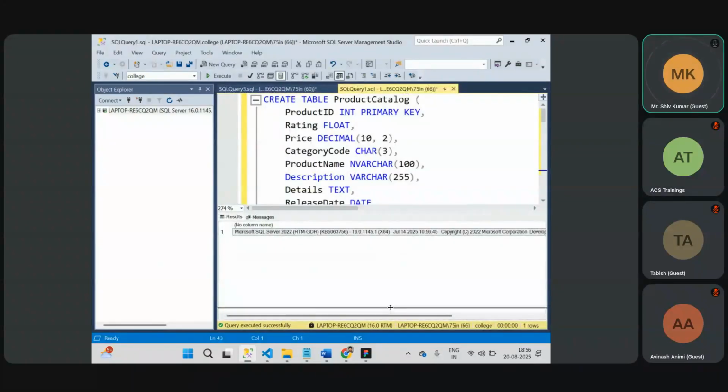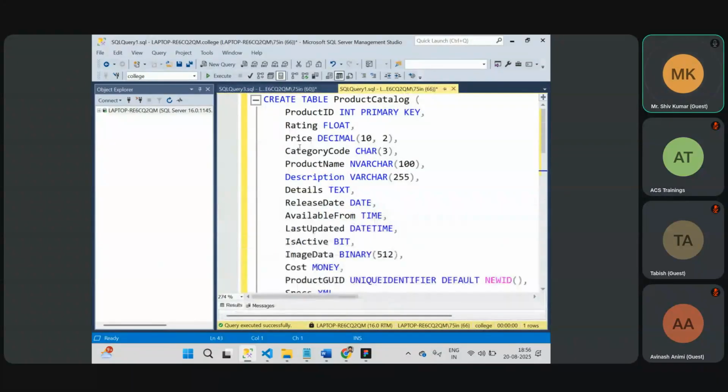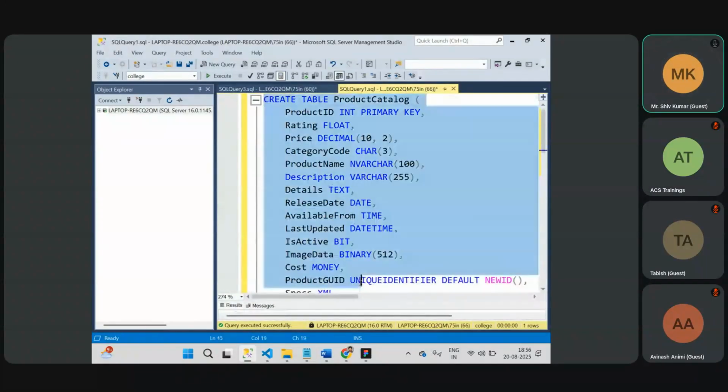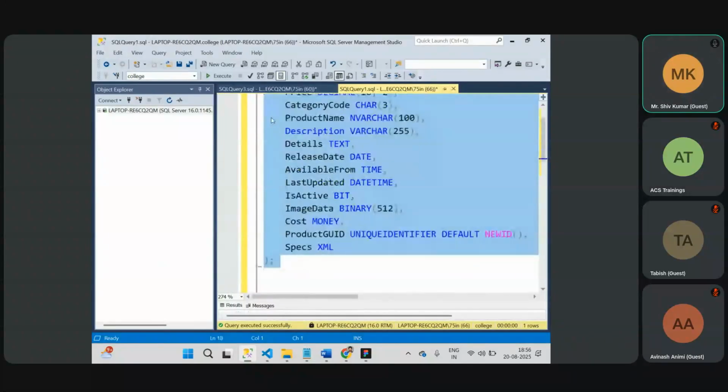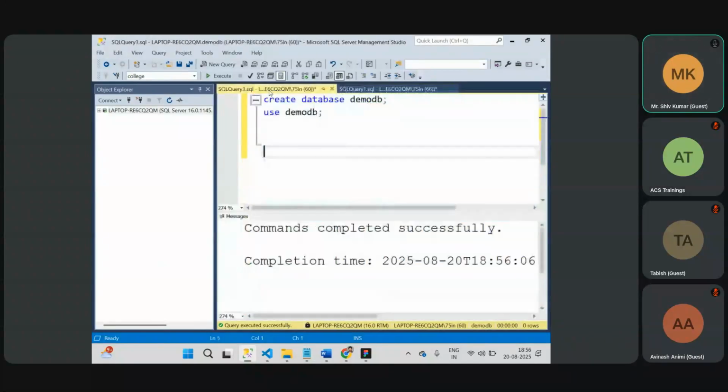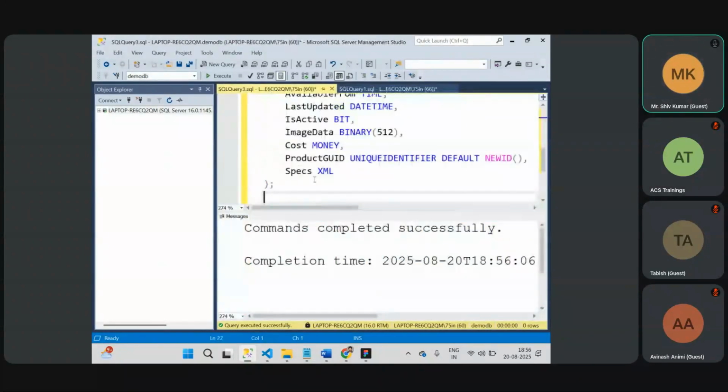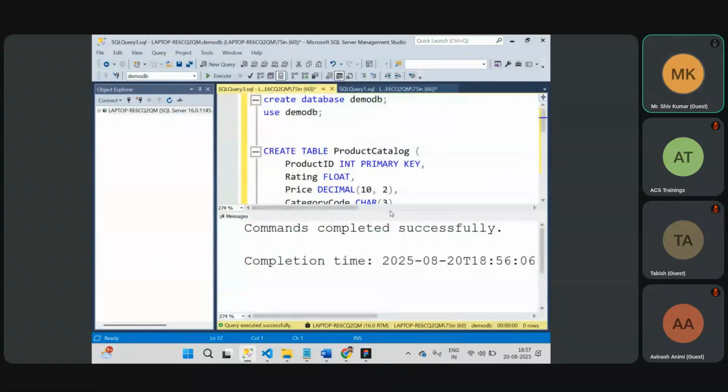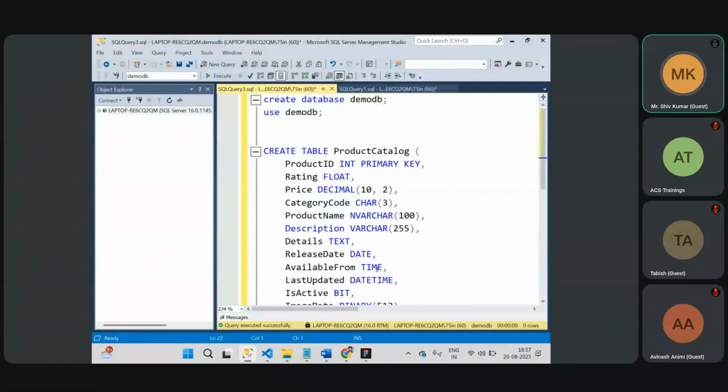It's a pretty simple one. I tried to use as many data types in this as we have learned so far.